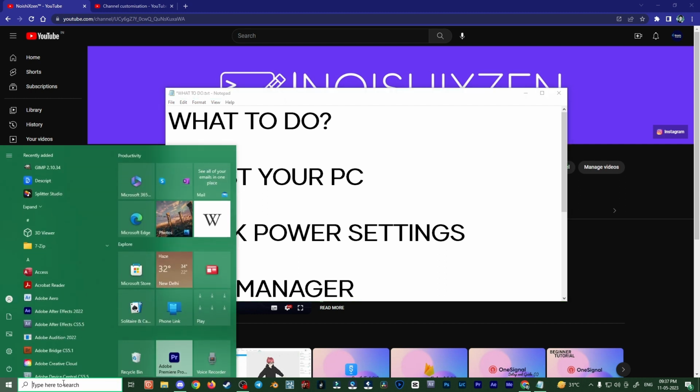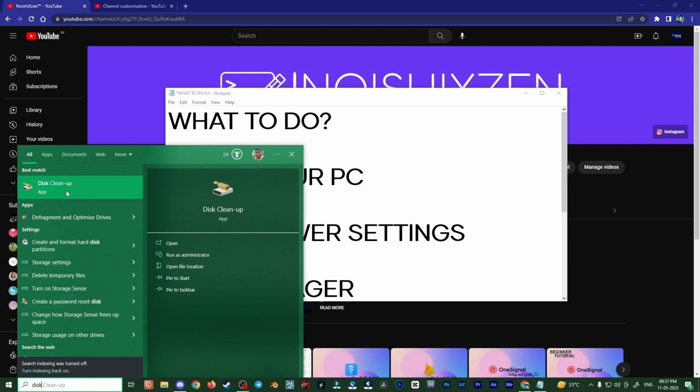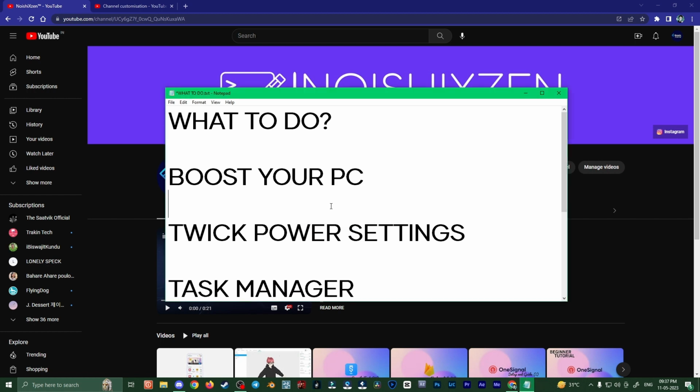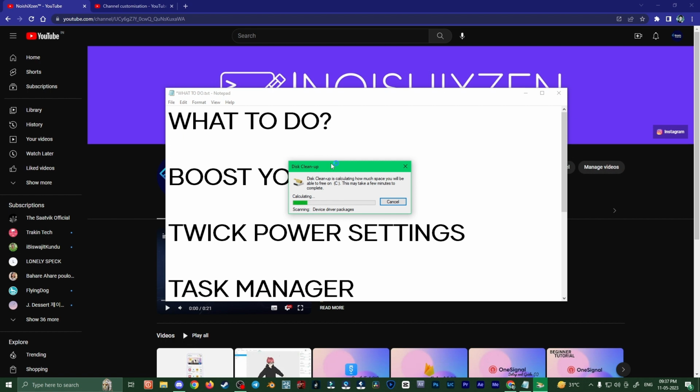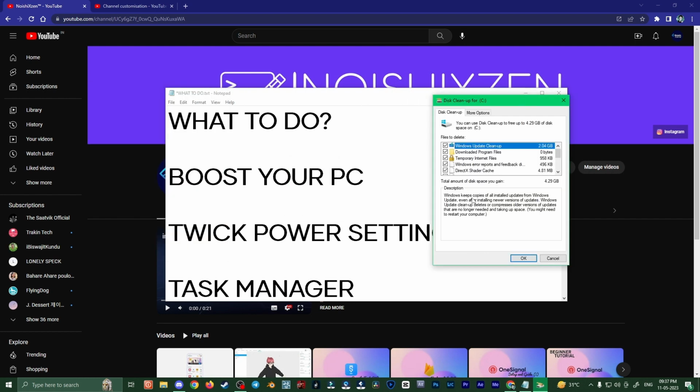Now you can simply search here for Disk Cleaner or Disk Cleanup. Select your Windows drive, whichever drive C you have installed it on, and then press OK. It will calculate your files and clean them up. So hold on for a moment. Here you can see there are some unused files from Windows Update, so we need to clean them up.